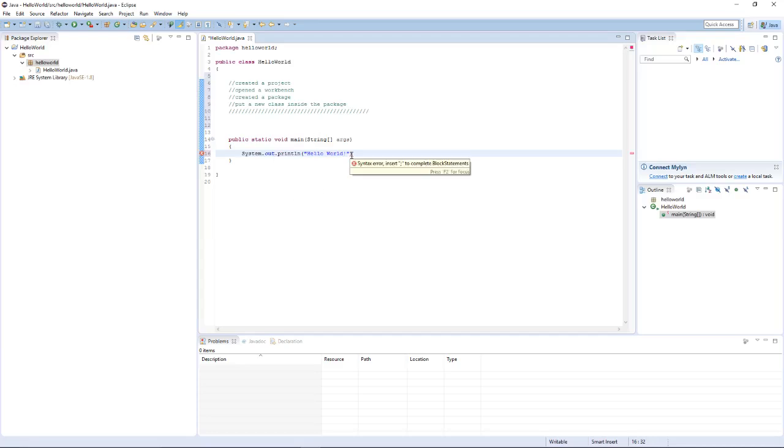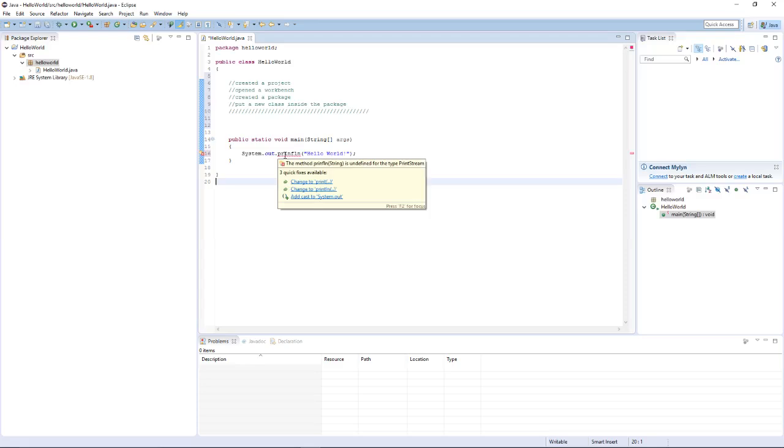So if you look right here, it says syntax error, insert a semicolon to complete block statements. Look at that. We actually have a meaningful error message. It's telling us to insert a semicolon. Now some of them still get kind of cryptic, like if I made a spelling error here, so if I did printfln, it's going to say the method printfln is undefined for the type PrintStream, blah, blah, blah. So basically, it's saying that this method doesn't exist.